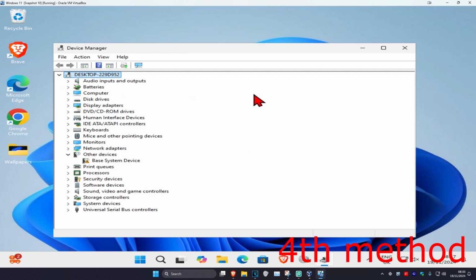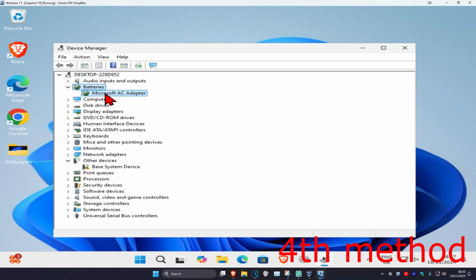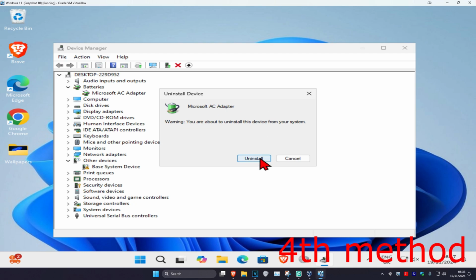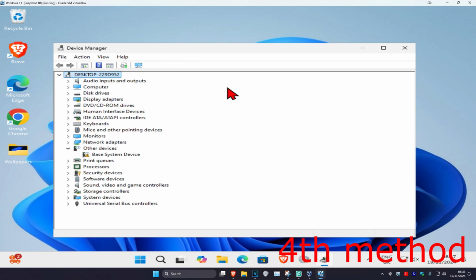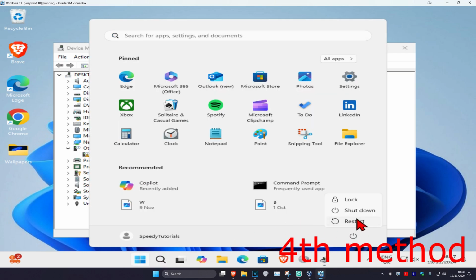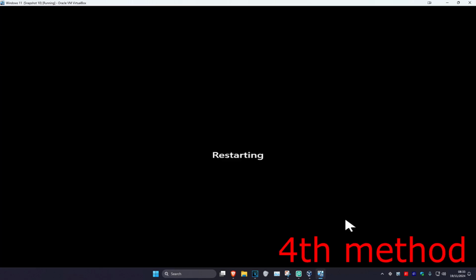If that's still not working, you want to go back to device manager. Then you want to find batteries, you want to expand it. Then you want to find your battery, you want to right click on it and then click on uninstall device and then click on uninstall. Now you just want to restart your computer and then the battery should be automatically installed again and then the problem should be fixed.